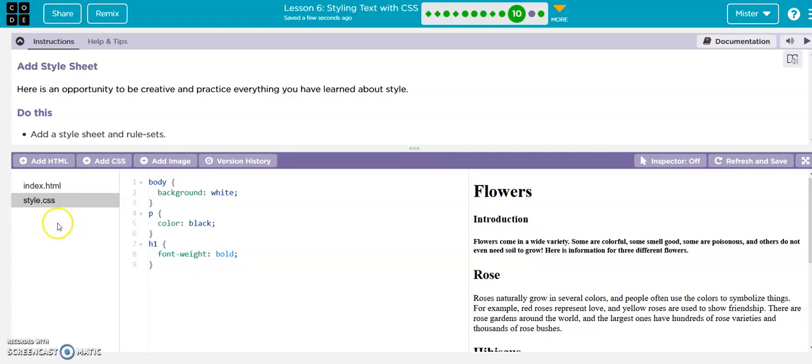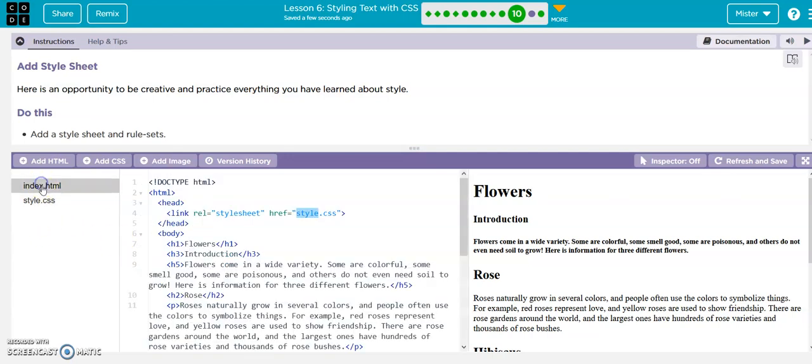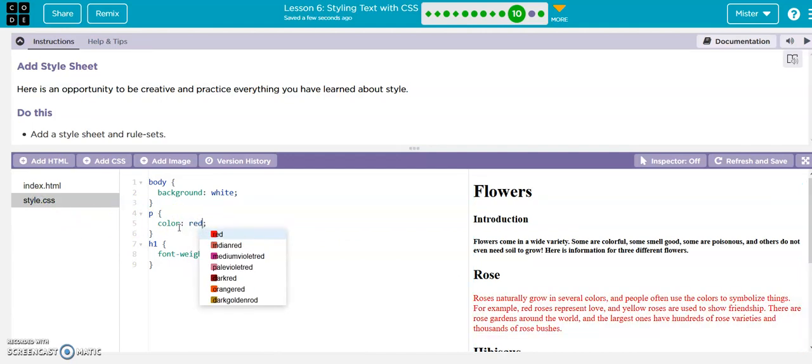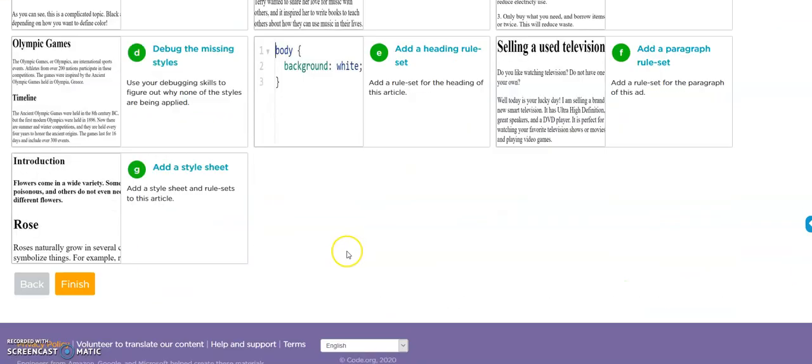Style.css. Style. Alright, so now when I mess around with these, let's change this to red, and it goes red. Cool. Now we're finished.